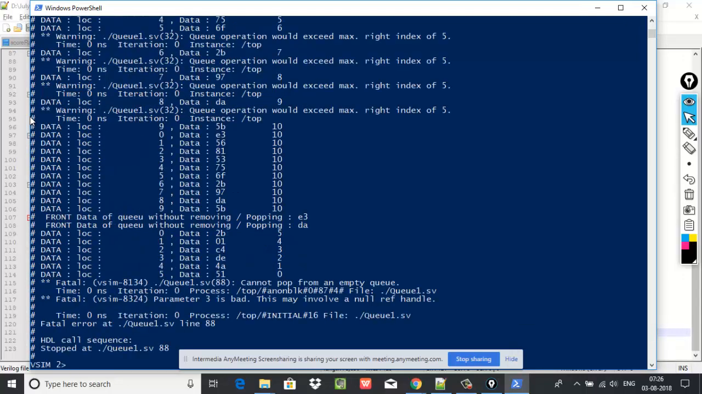See here, this is the first problem that we want to look at. What is that? Underflow. So, cannot pop from an empty queue. Why is that coming? Let us see.